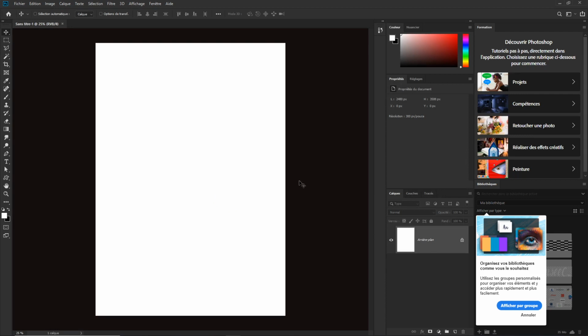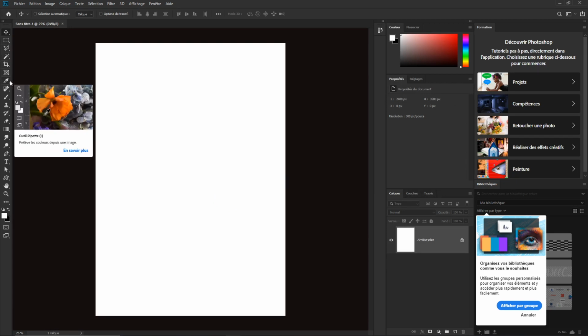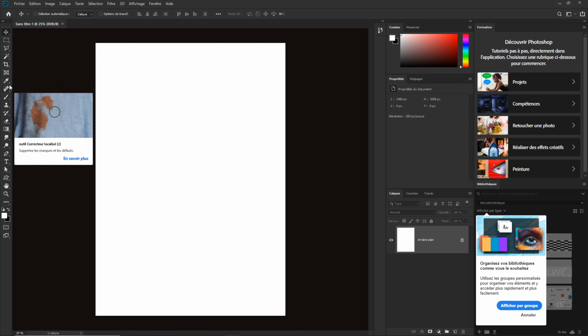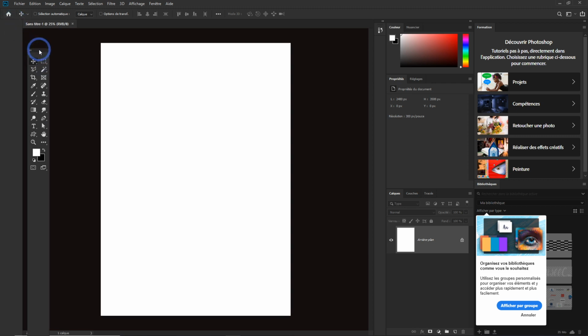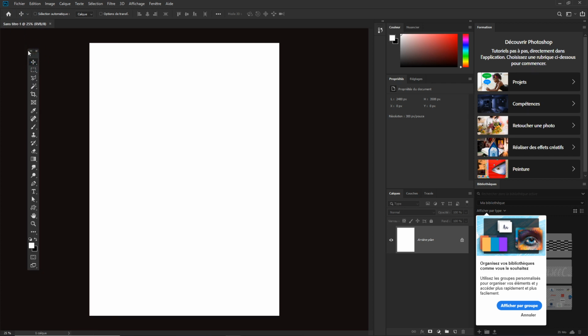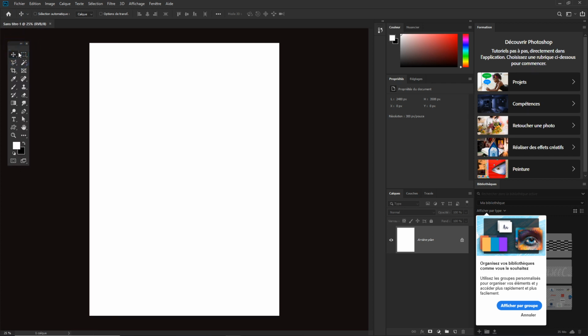Let's see first the left side tool panel. This is where all the tools are located that you will be using to modify your artwork. You'll notice that there are two different views, one in a column or one that you can set in two columns. So if you press on this little double arrow, you can change it on the fly. It really depends on your own settings, so it's up to you.